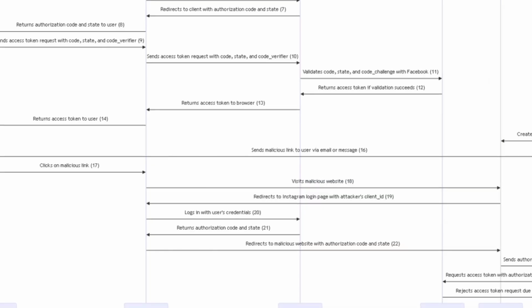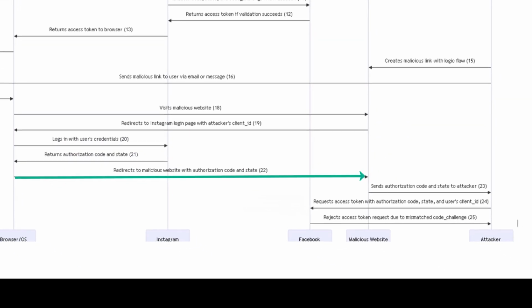The authorization code and the state value are appended to the redirection endpoint URI that was specified by the attacker in the initial request. The user's browser or operating system redirects to the malicious website again, which now receives the authorization code and the state value from Instagram. The attacker can then use them to request an access token from Facebook. The malicious website sends the authorization code and the state value to the attacker, who can then use them to request an access token from Facebook.